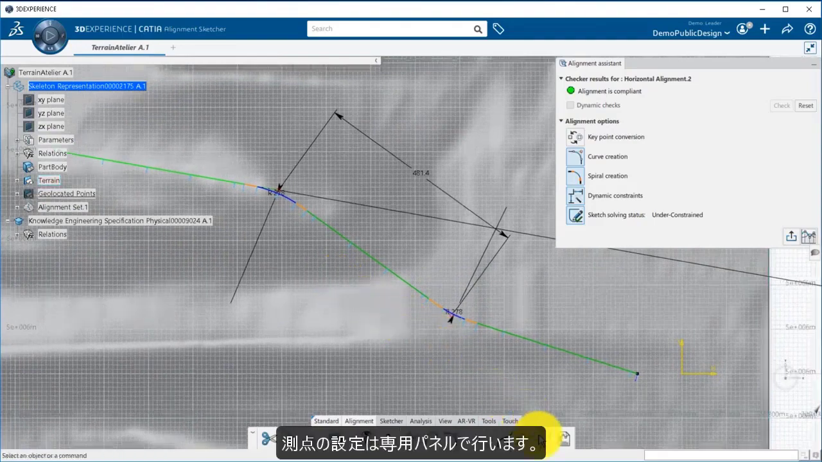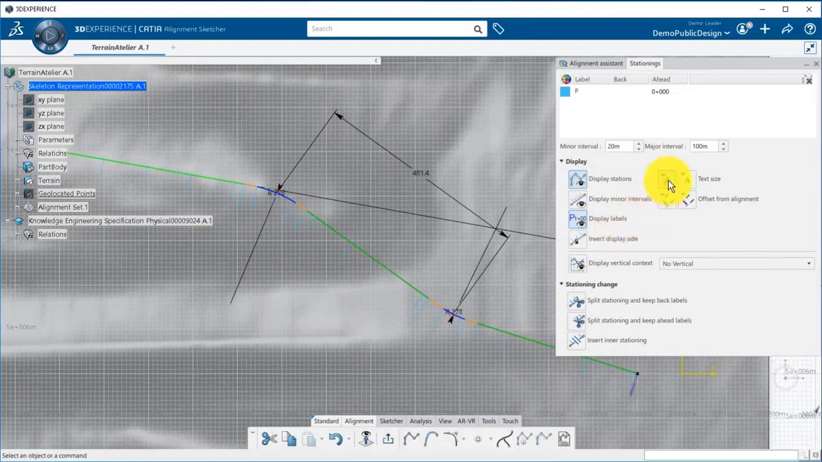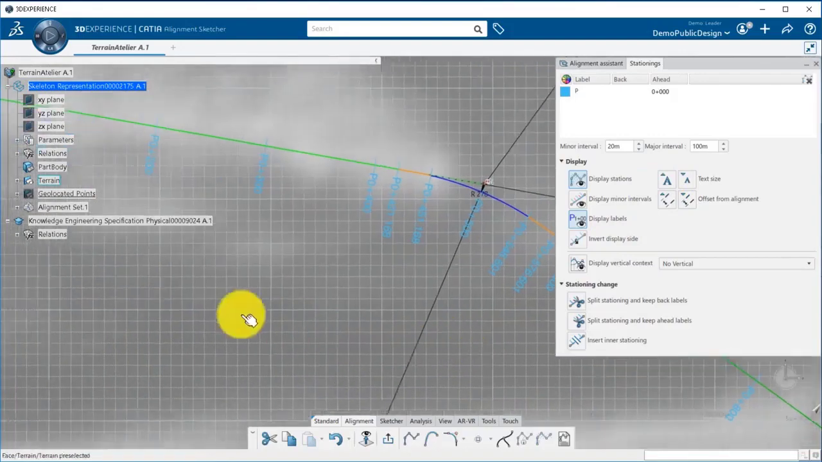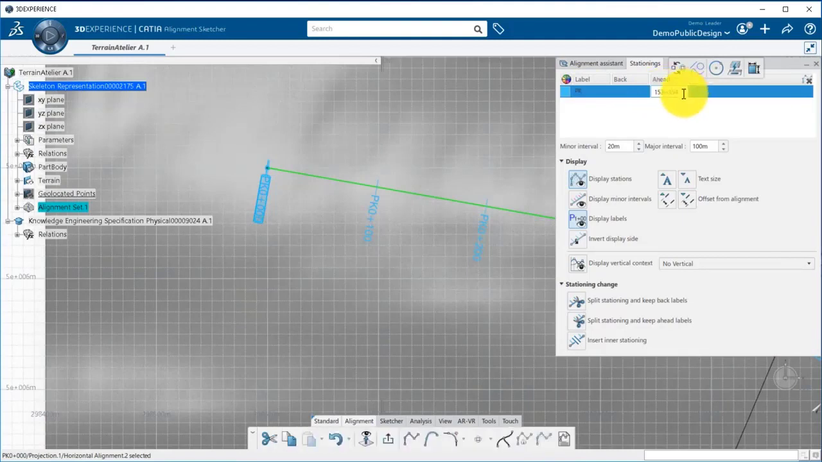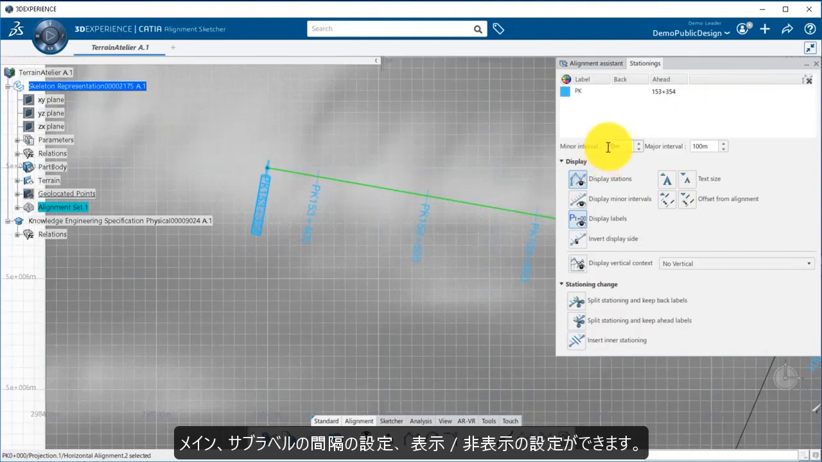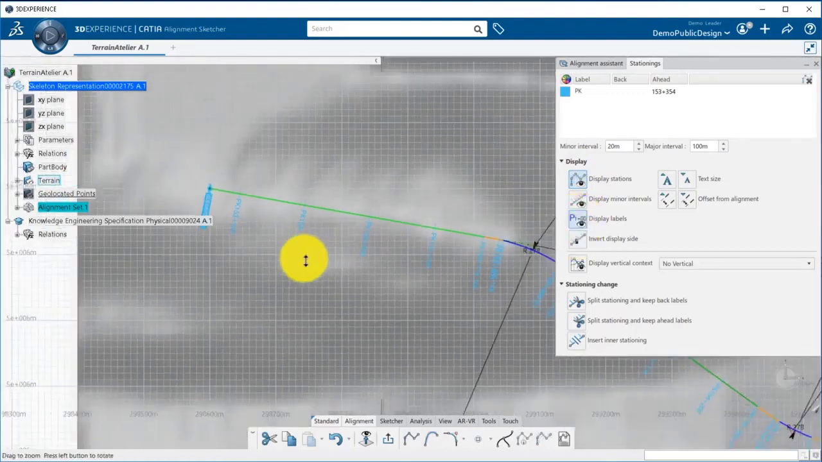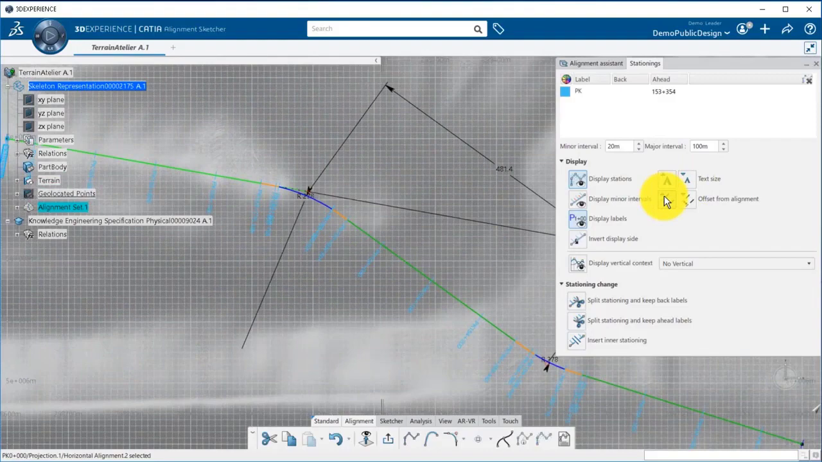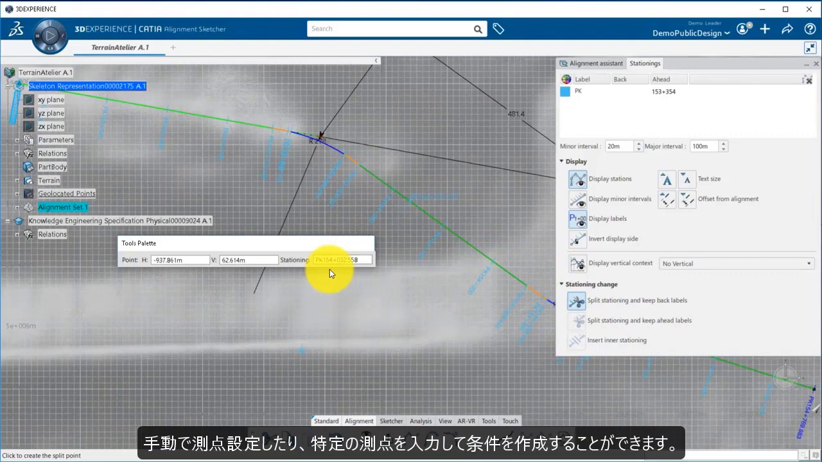Stationing is handled through a dedicated panel. I can there increase the size of the stationing. I can define the label to be used and the start station for the project. Minor and major intervals can be set, displayed or not. Finally, station equations can be created by setting a station manually or inputting a specific stationing.